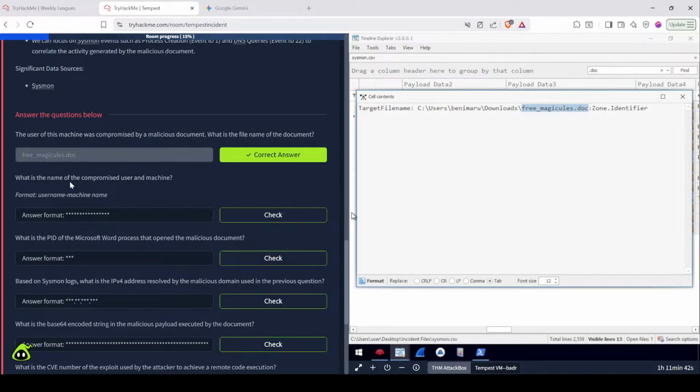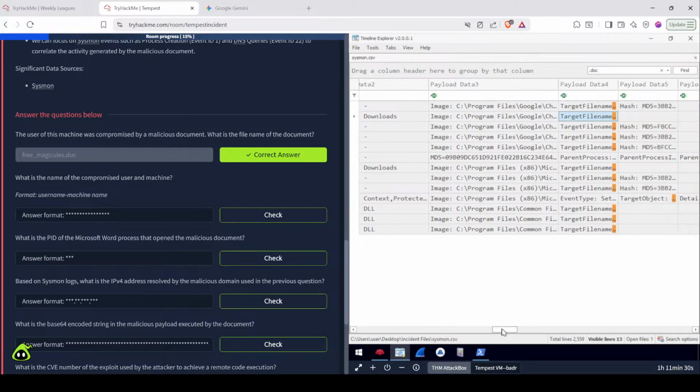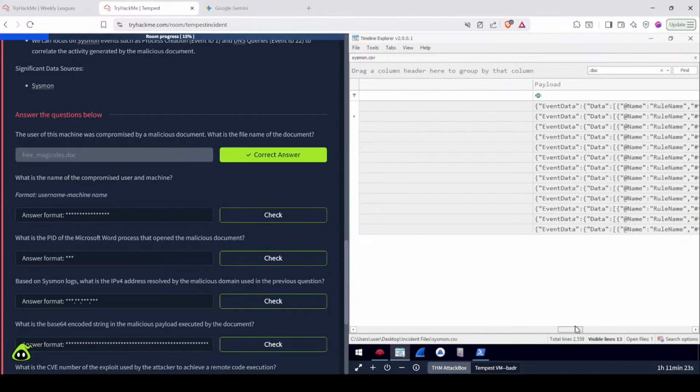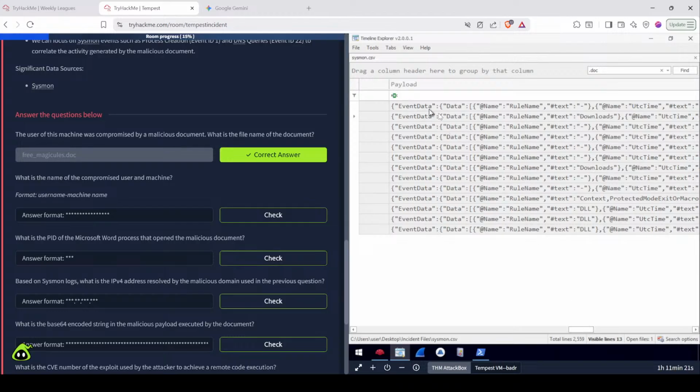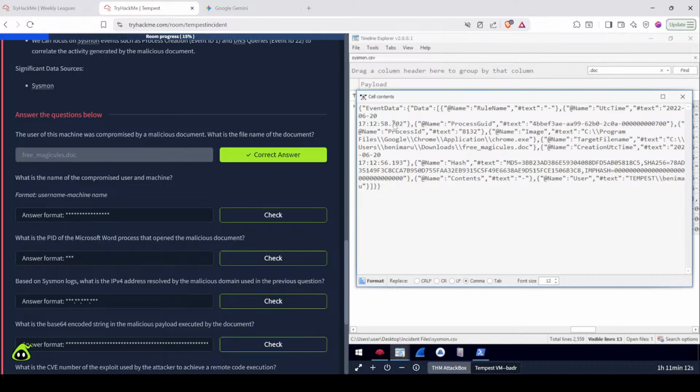What is the name of the compromised user machine? Benimaru. But the machine? Oh, I don't know. I know the user, but the machine, how do I see the machine? I guess it should be in some. Let's see that raw payload. This is not good. If a tool forces you to use a raw payload, you know it's not a good tool. Maybe it's just that I'm stupid and I don't know how to use it.